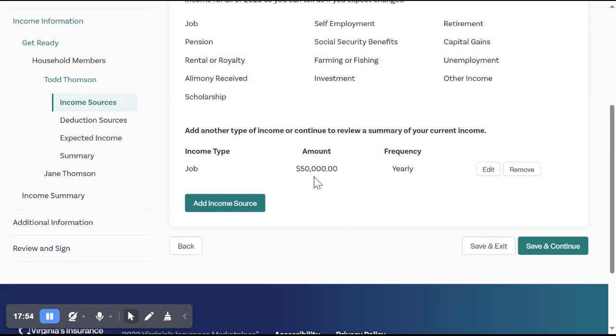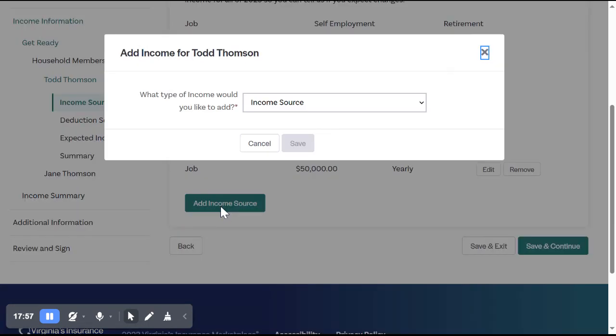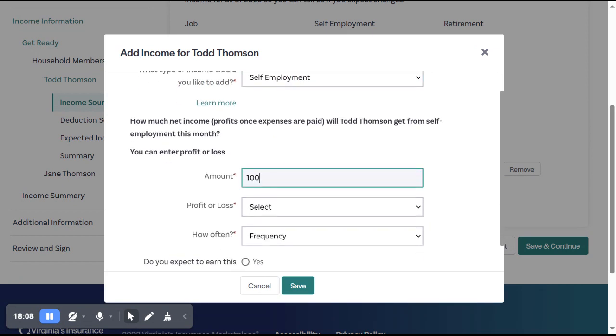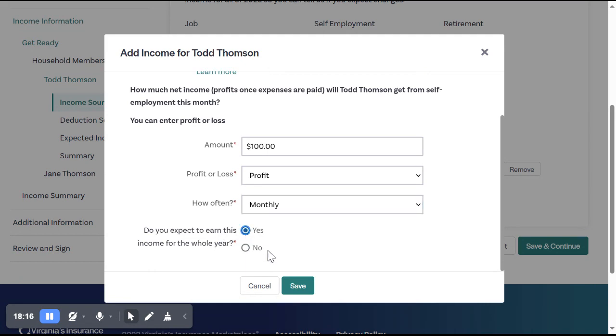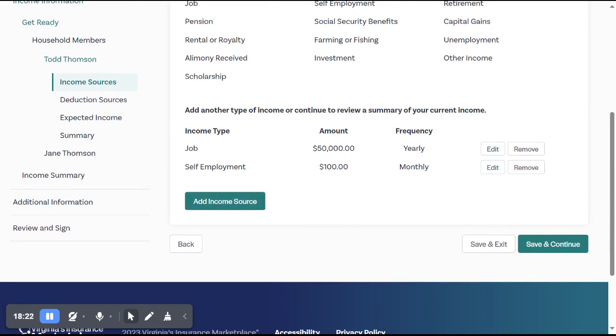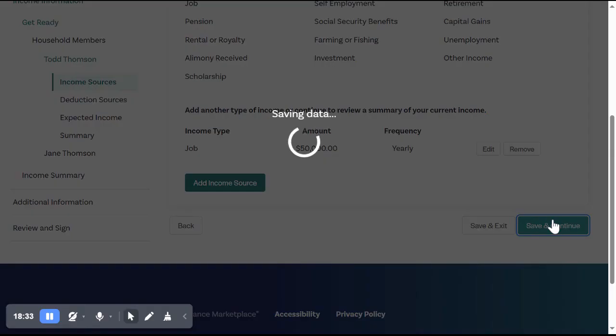If Todd receives other income, we would simply hit Add Income Source, select that income type, select the amount, and save. And the additional income is added to Todd's application. If we've entered that information in error, we can either edit it or simply remove it. And continue.